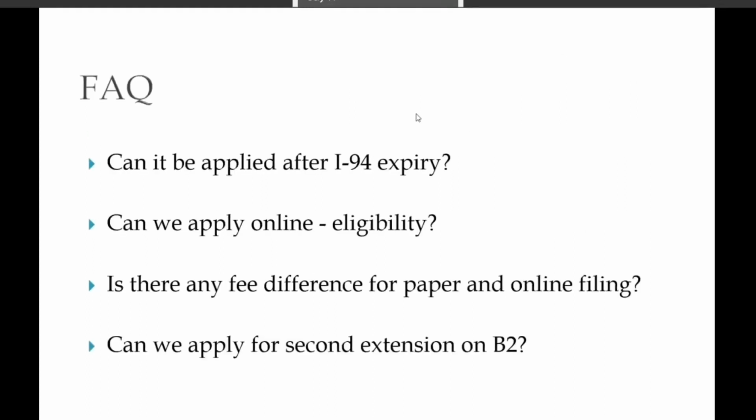So coming to the frequently asked questions, the first one would be, can it be applied after I-94 expiry? No. Always you should apply 60 days before. Even if it is 30 days before, it's fine, but you should apply before your I-94 expiry date.